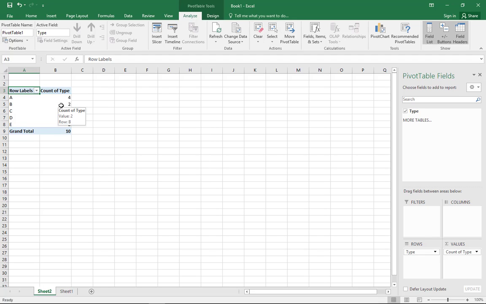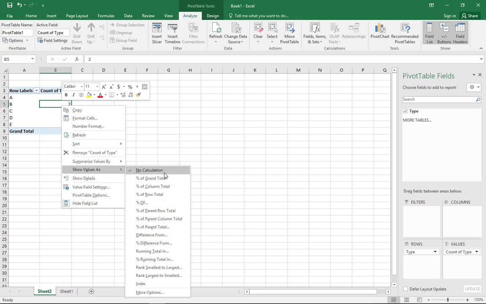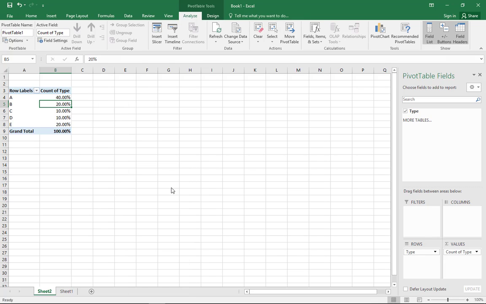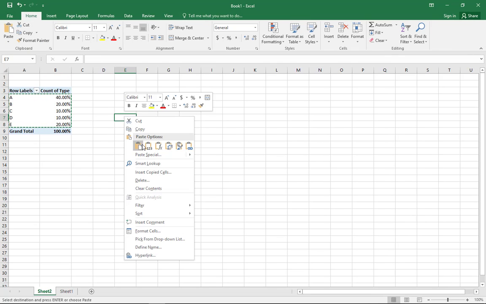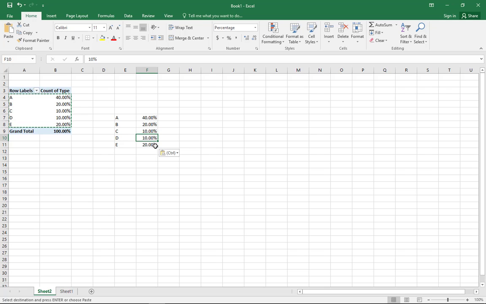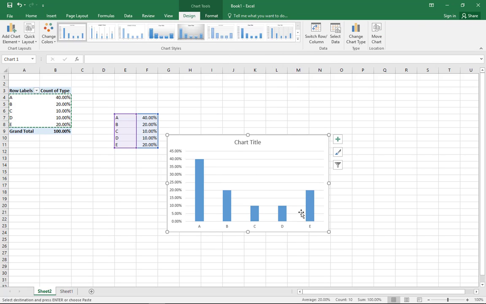We want this to be percentages, so we click on here. We do show values by percentage of column total, and that tells us the percentage of cases that fit into the different categories. Then what we do is we select all this, copy it, and then paste it here. And then we can select all that, do insert and bar graph, and it creates a bar graph for us.